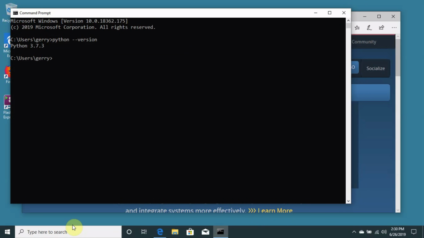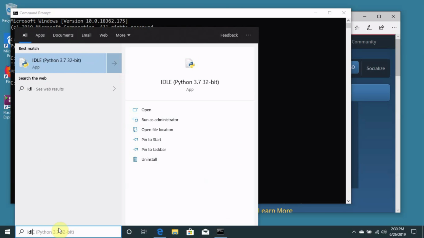And it also installs IDLE. So I'm going to start IDLE. IDLE opens up an application on your computer. Oops, it did not set up a path to IDLE. And let's see if I can find it this way. IDLE. And there it is.